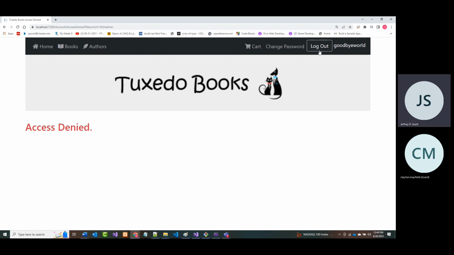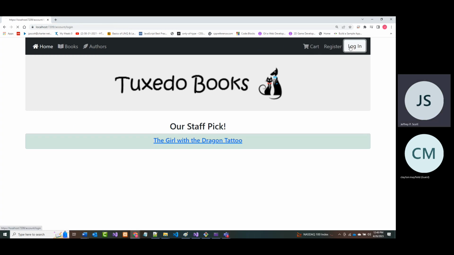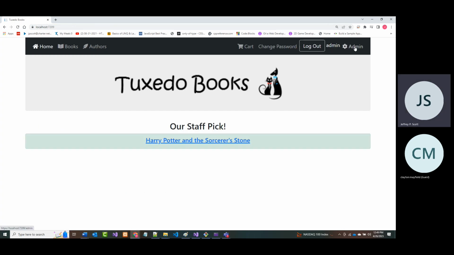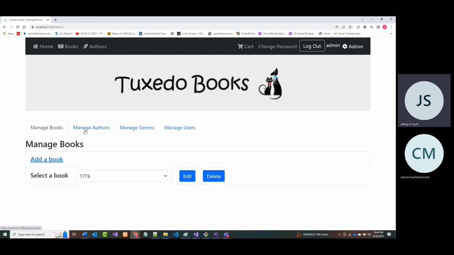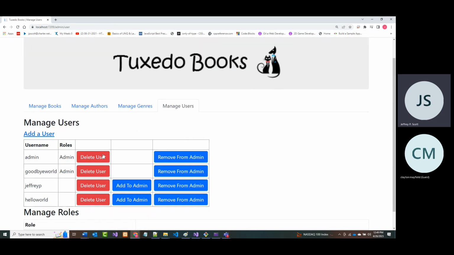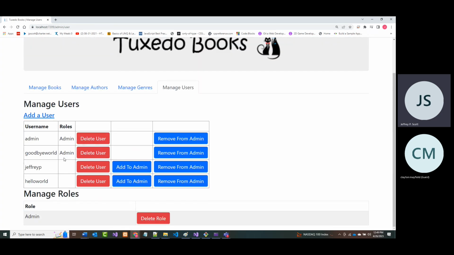So I'm going to log back out and I'm going to log in again, but I'm going to log in as admin. This is the one I made that's just admin with an admin123 in here. So now watch how this changes up here. I'm logged in. Now notice I get the admin icon here. If I click here, I can now manage books, authors, genres, or users. The users is the key one, because there's my goodbye world that I just added, and I'm going to add them to the admin area right there. I just made them an administrator.